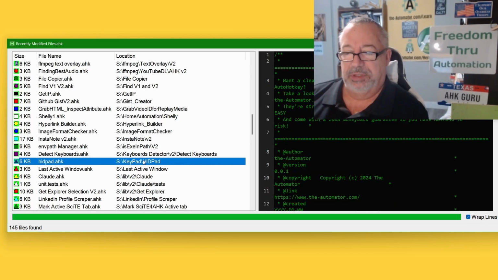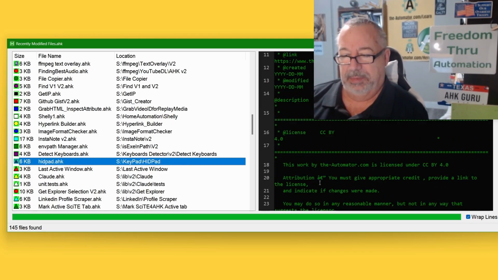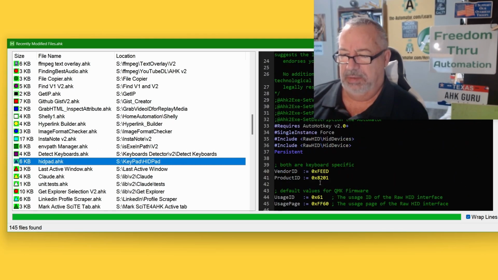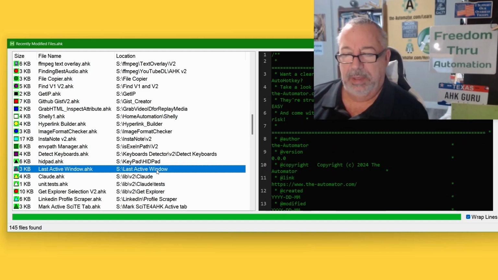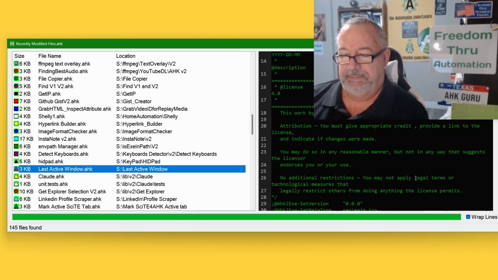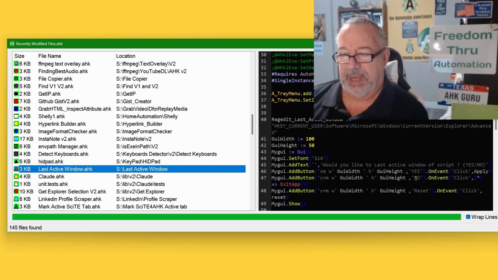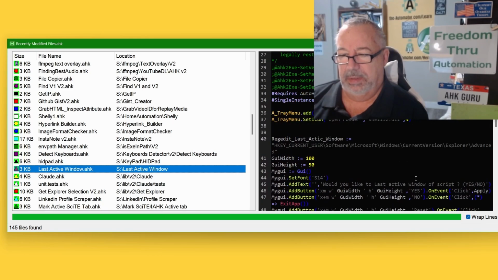This one, I think, was a version we found online that was the V1 version. Oh, no, V2 active window. I think it's just a function that keeps track of your last active window.